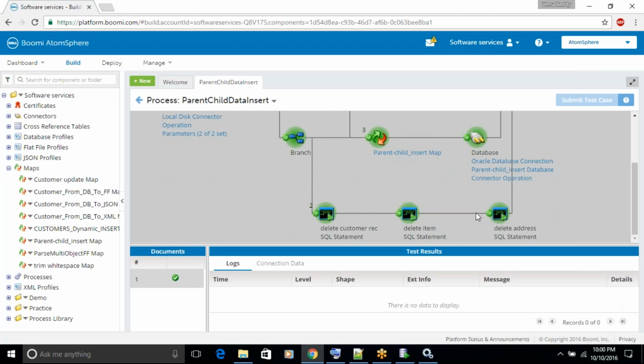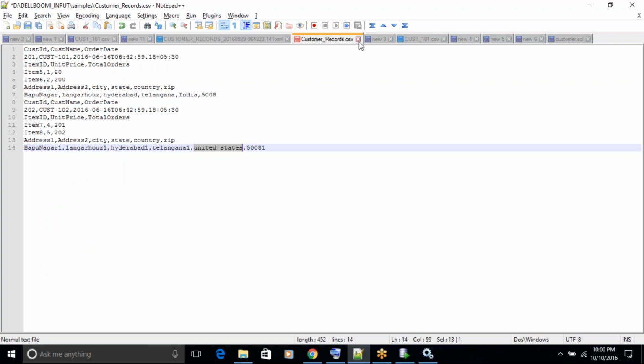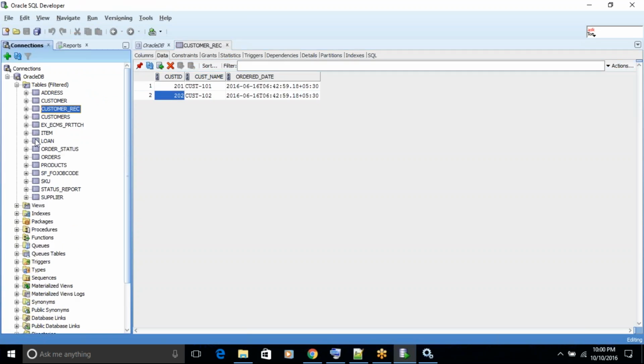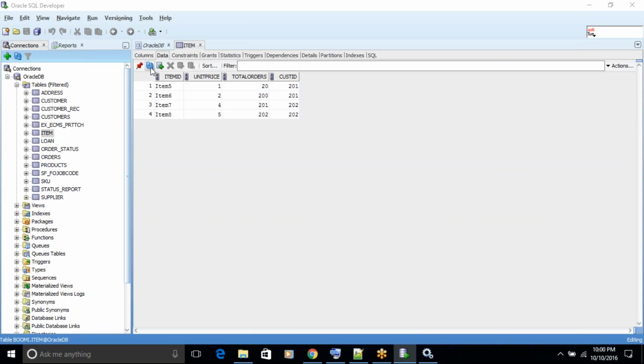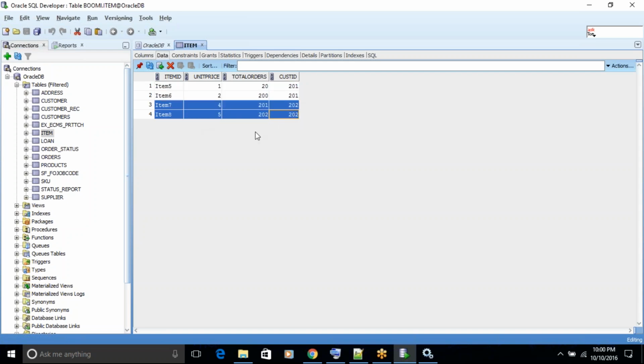Before inserting, it deleted all the records, so that whenever our process runs, customer header should have only two records, because we are passing only two records here. And next, items should be 4. This one has 2, this one has 2. Go to item, you can see two items, and these two items belong to customer ID 201. These two items belong to customer ID 202.